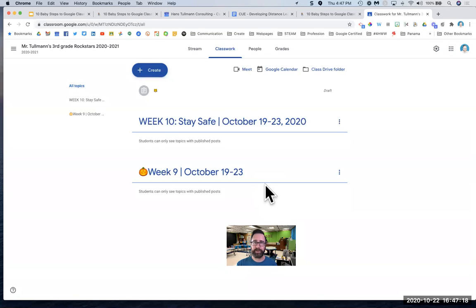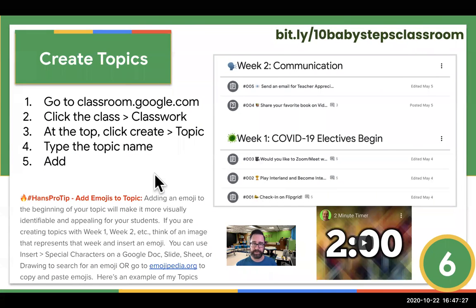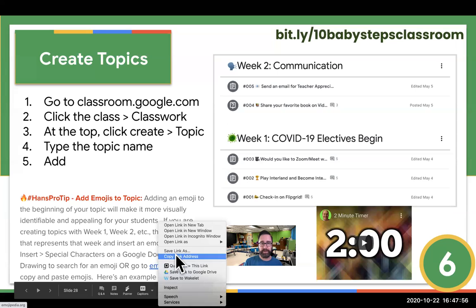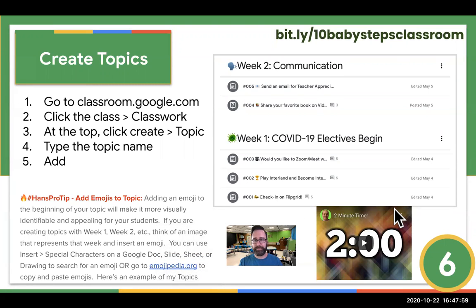So here's what I'd like you guys to do. I would like you to take some time and create 3 topics. Now, before I release you to do this, pro tip for my advanced users: add emojis to your topic. Adding an emoji at the beginning of your topic will make it more visually identifiable and appealing to your students. If you're creating topics with week 1, week 2, think of an image that represents that week and insert an emoji. You can use the insert special characters on a Google Docs slide or sheet or drawing, or you can go to Emojipedia. And I'm going to copy this link and drop it into the chat.